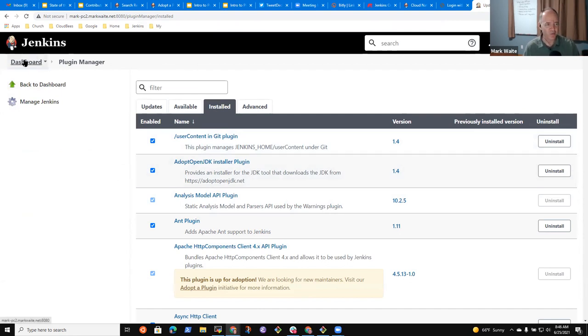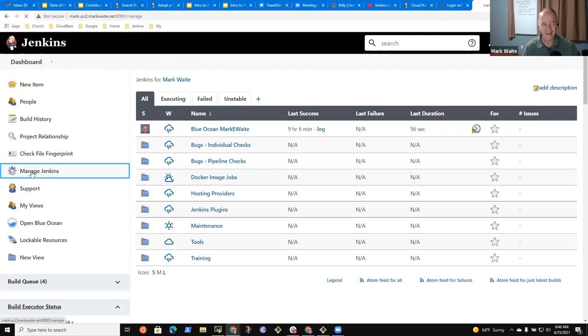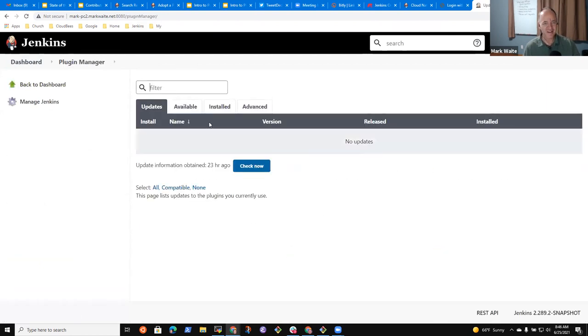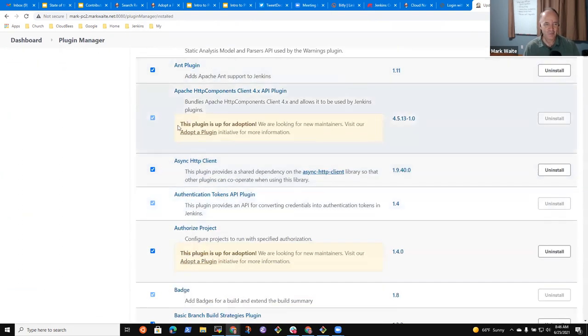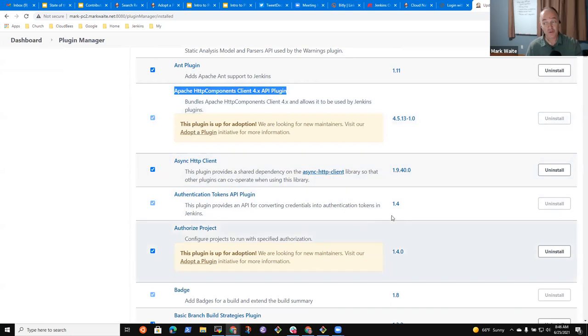So what I did was I went to the Jenkins dashboard to manage Jenkins, manage plugins, and under installed, now look at these nice big boxes that tell me, oh, hey, the Apache HTTP Components Client 4.x API plugin is up for adoption. This is one that I was describing, right? So you see it here, and this is a great candidate.